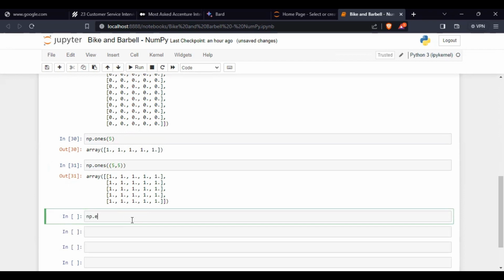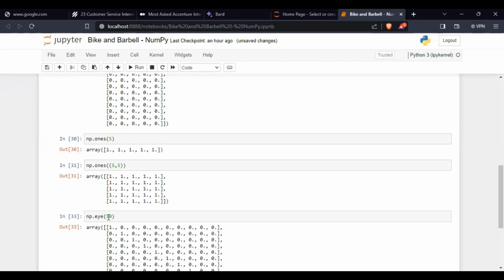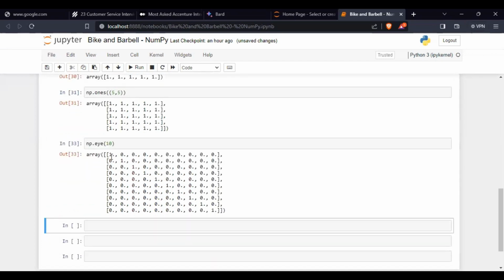So you can put np.eye and you can put 5. You can see there's only one being displayed diagonally. You can also put any number. So identity matrix. You can see identity matrix is a square matrix.